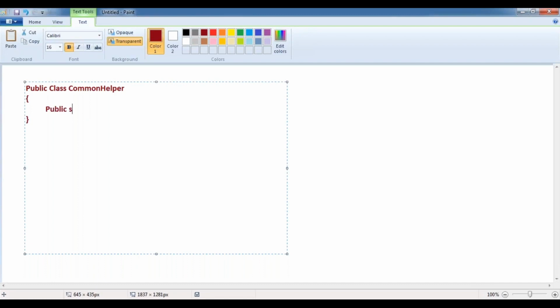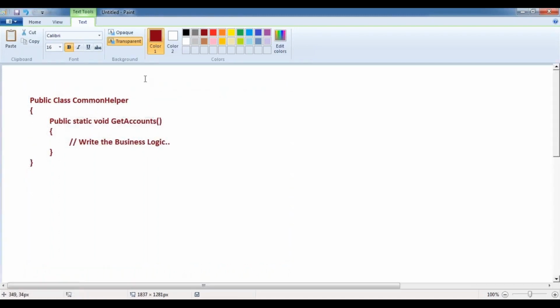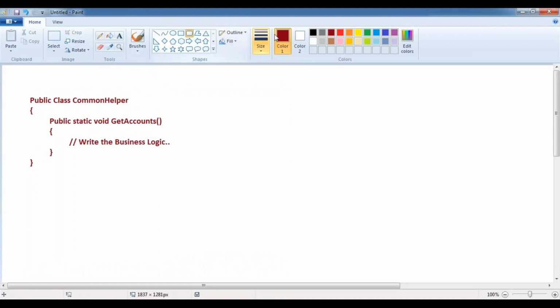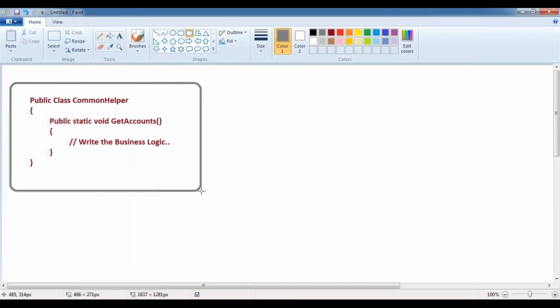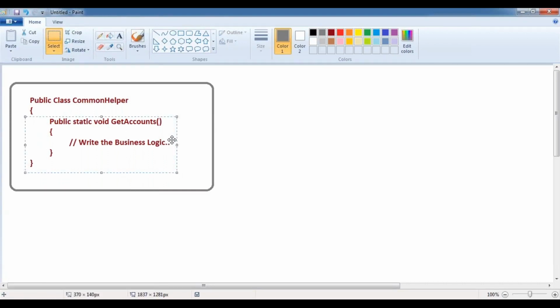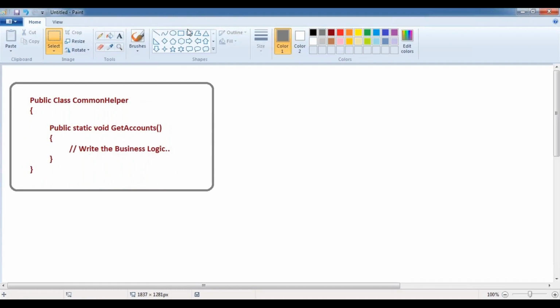For example, I have a method, public static void, get accounts. And here I have written some business logic. So I have written this business logic inside the class. I have prepared an Apex class, and inside this Apex class, I have prepared a method.